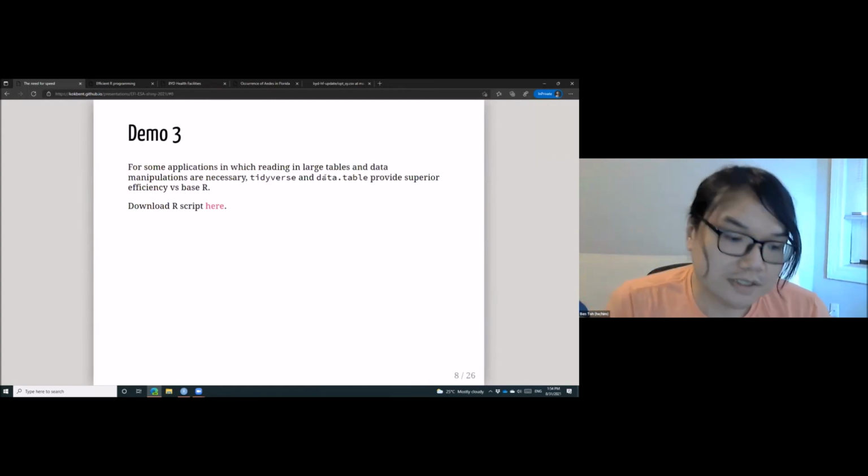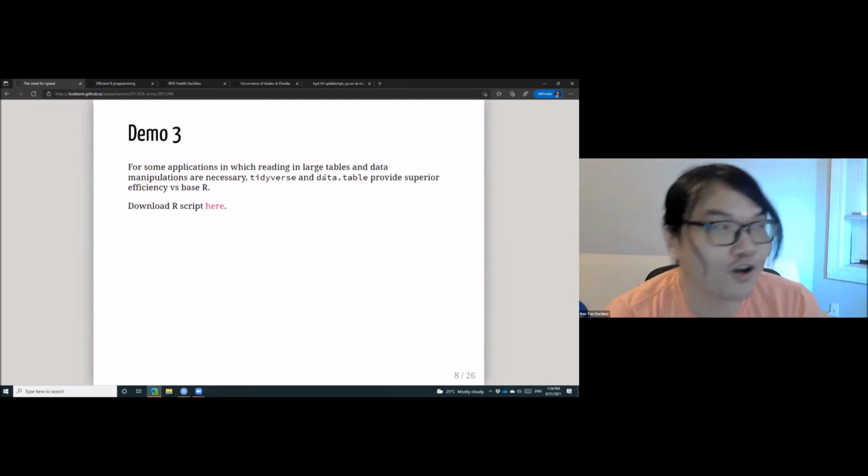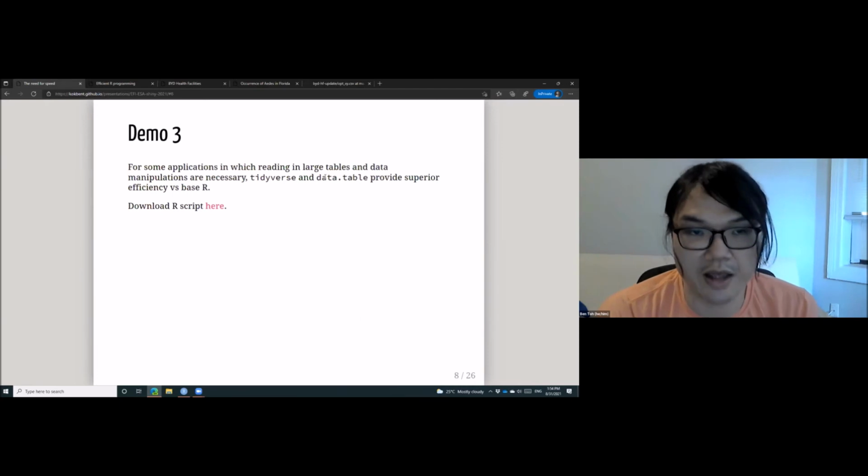Okay, so these are the three points in terms of efficient coding that I feel very strongly about, that I have been applying to a lot of the Shiny apps that I have created.